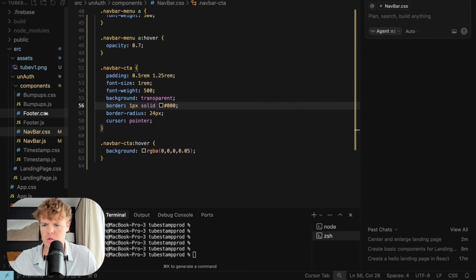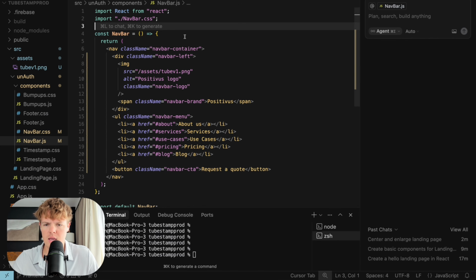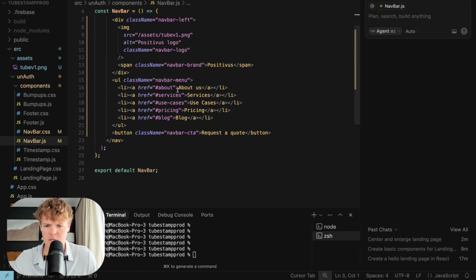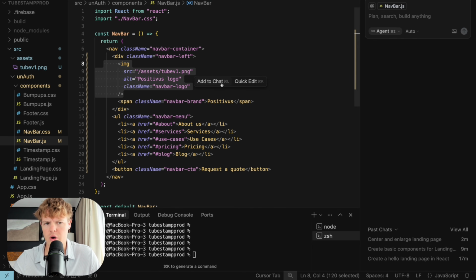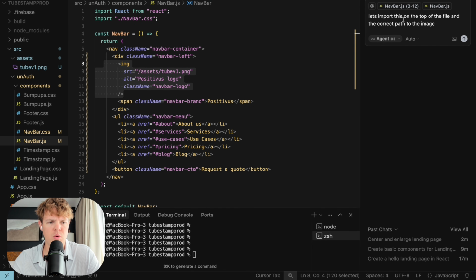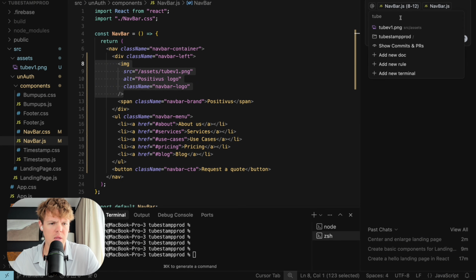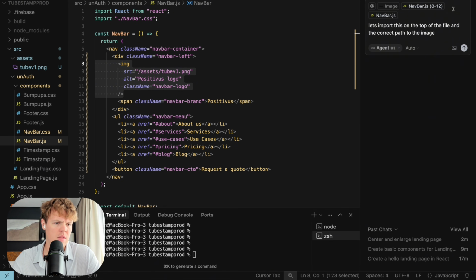We have a navbar. So I'm going to come over here to navbar.js, and it looks like it's not even importing it correctly. Okay, I don't like that, so let me do it correctly. Let's use Cursor AI to help us out here. Let's import this on the top of the file in the correct path of the image. I simply selected this, and then I hit add to chat. And then let's get the file path. See if I can just find it like this. I can. Perfect. And then I'm going to hit enter.